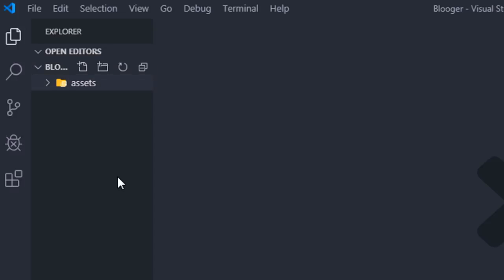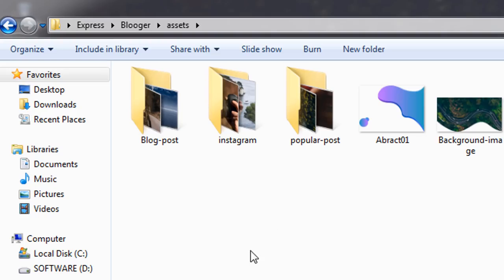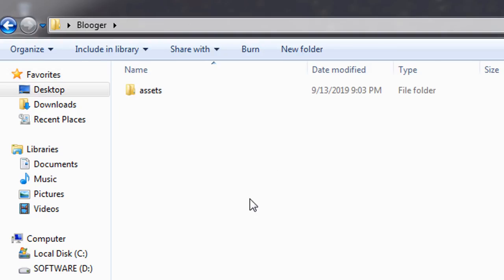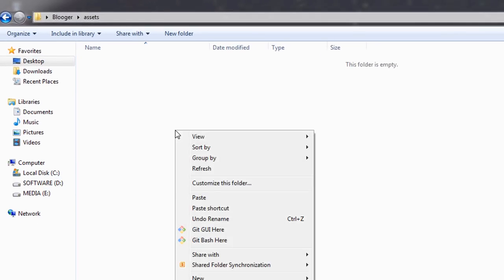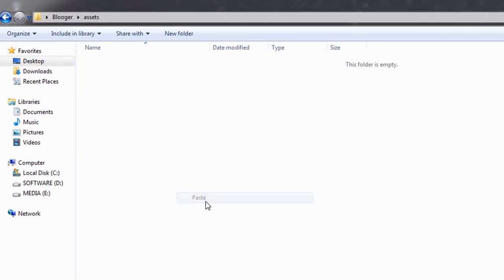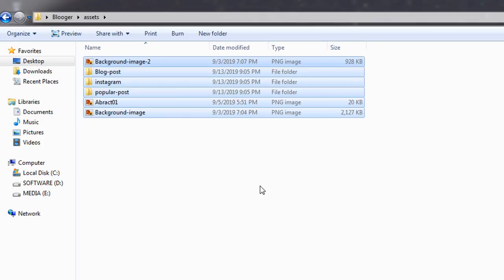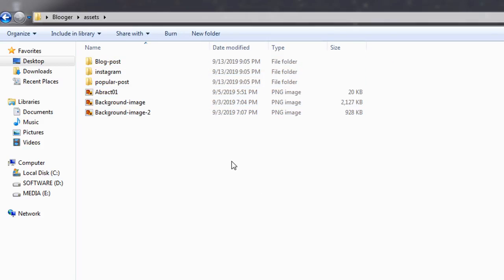And in this folder, we're going to have different images which we are going to use throughout this tutorial. So I'm going to just copy a few images and paste them inside my project directory, inside this asset folder right here. So I will just paste all these images inside this asset folder.